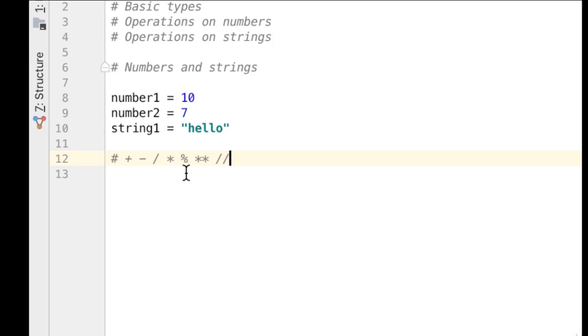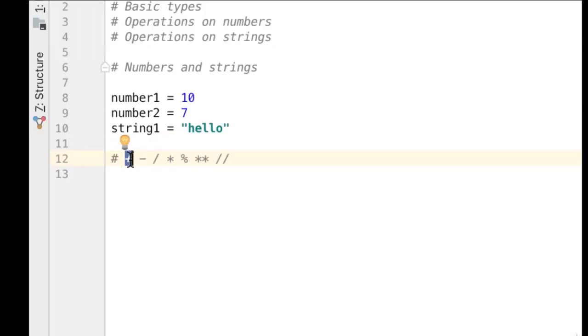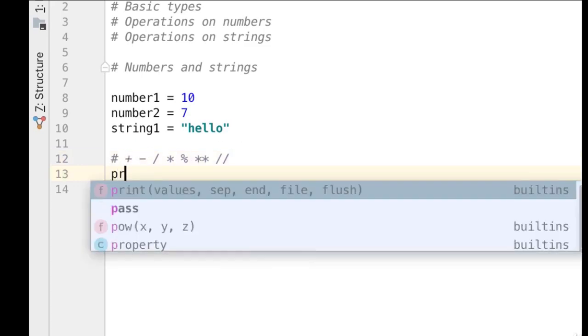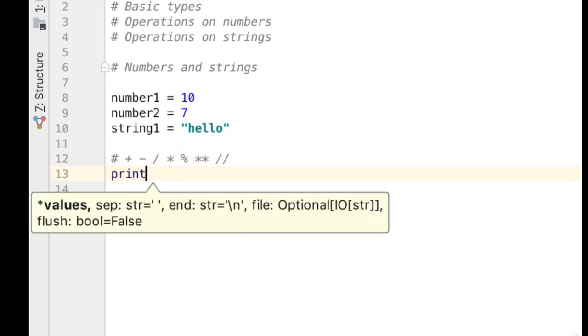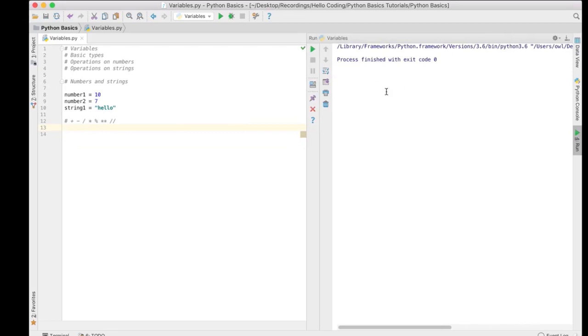Now, some of these can actually be performed on strings, namely the addition operator. This can be used to what's called append, or stick two strings together. We'll take a look at an example of that in just a second. Now, most of these results will just call on print, so print some kind of result, and that is just going to print whatever result we set to the console over here.